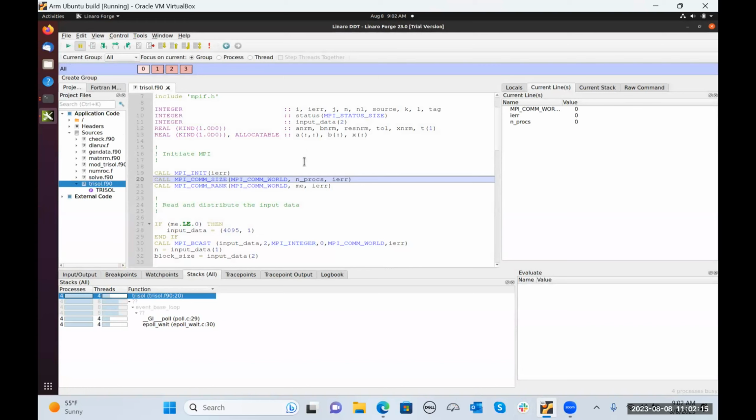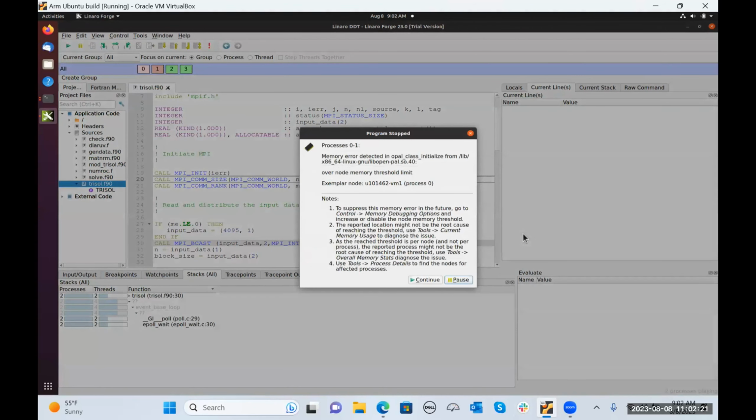So we've got some Fortran just to mix it up for fun. Once again, I'm going to select play to run all processes.